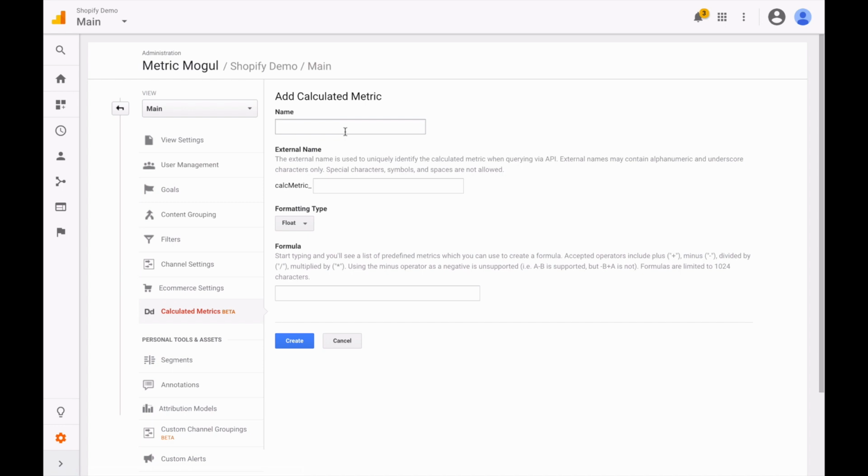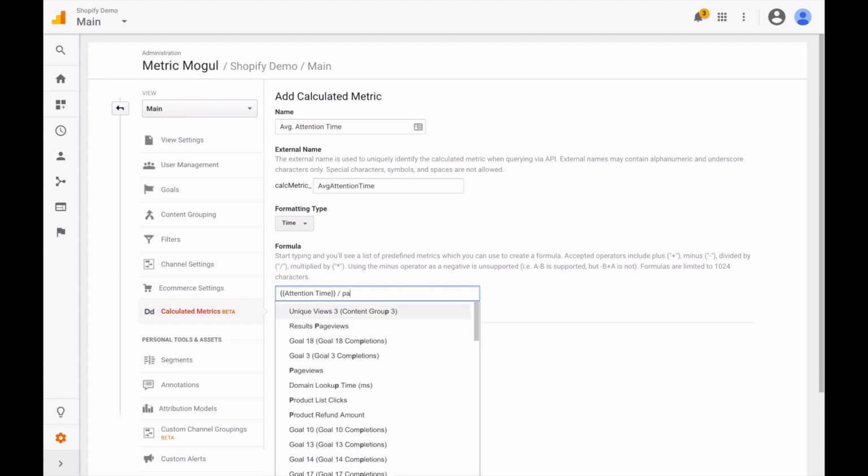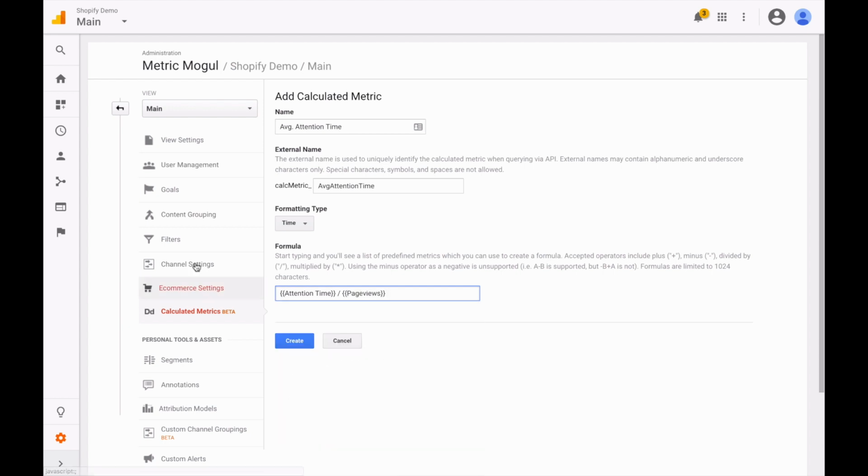So we need to create a new calculated metric, and this is going to be average attention time. And again, this is going to be a time. And all we're going to do is take the attention time metric we just created and divide it by the number of page views to give us the average page attention.